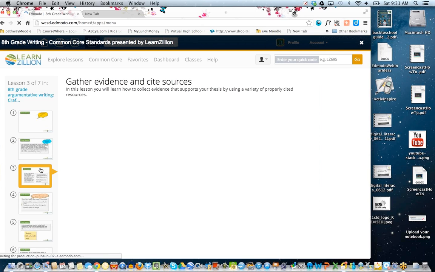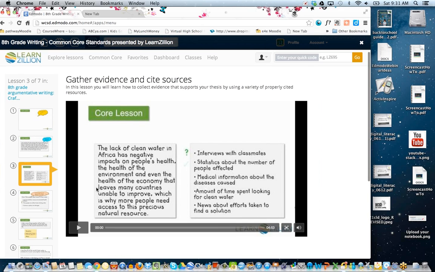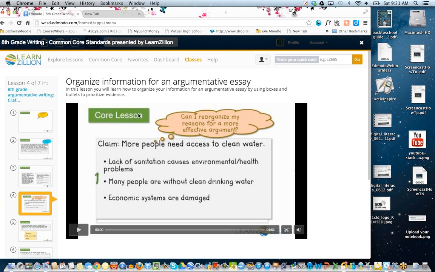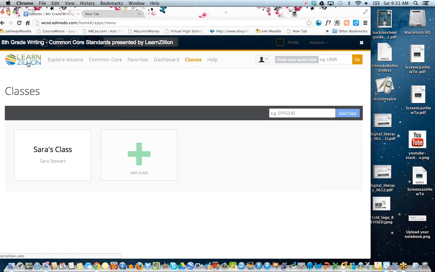And it goes through a whole lesson. And off to the side, you can see the lessons continue. And it's all about organizing information for an argumentative lesson. They have great lessons here in Learn Zillion. And this is what it looked like.